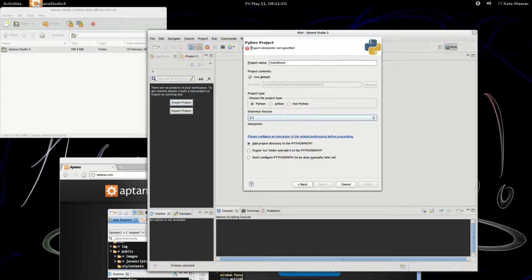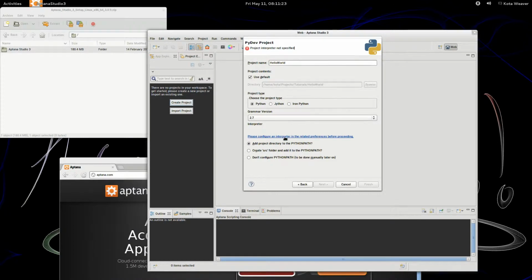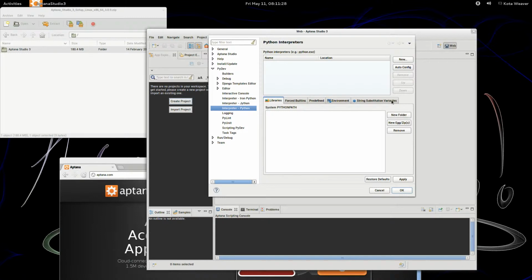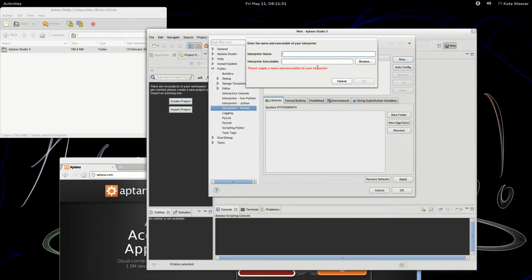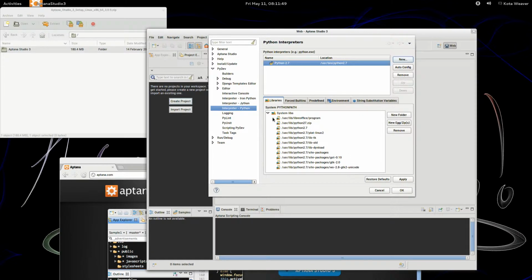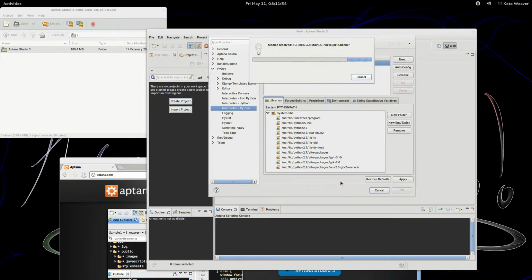So this says project interpreter not specified. We need to configure an interpreter. So we can hit new here, and I'll call this Python 2.7, and that's in /bin/python2.7 for me. I hit OK, and I think that's good. I hit OK again, and then it automatically linked all of these libraries right here. So now I have standard Python auto-completion.